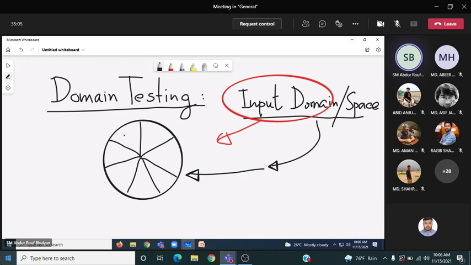For example, from this subdomain you take maybe 3 inputs. For this subdomain you take 2 inputs. For this one you maybe take 4 inputs. From this one maybe you use 2 inputs. For this, a certain number of inputs. How many inputs should we take? It depends on your time and budget. How much time you have, how much budget you have, it depends on that. However, this is not complete testing. You got the idea?